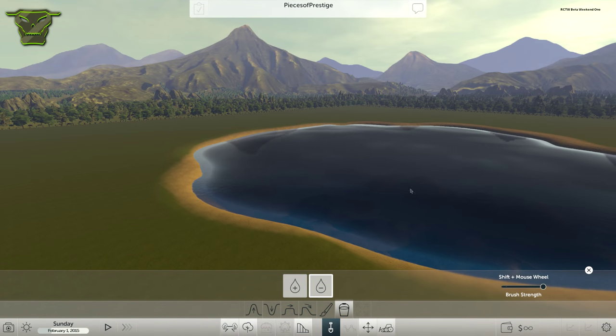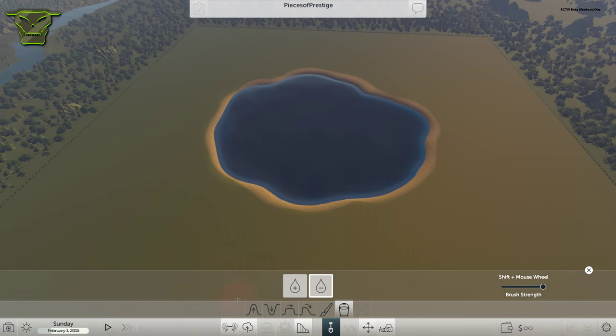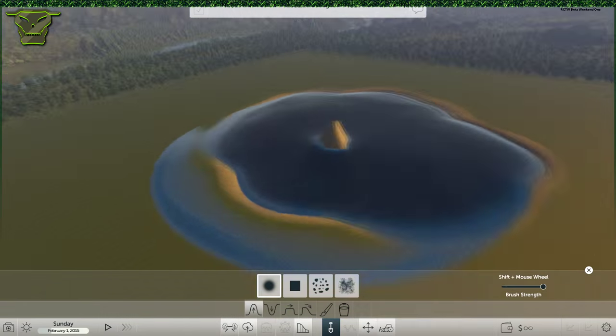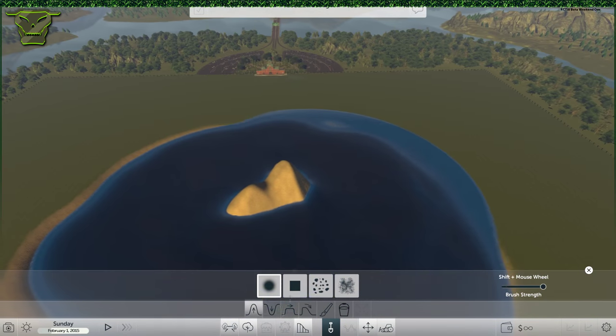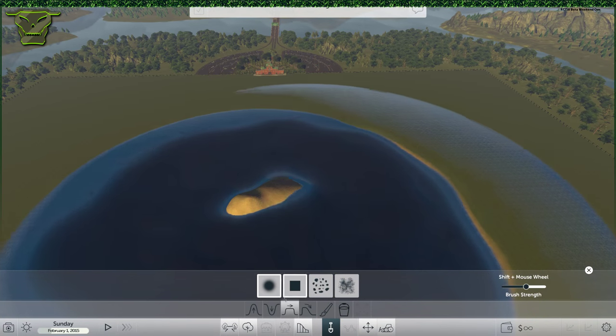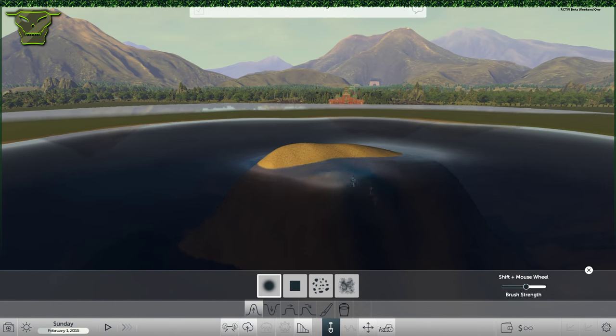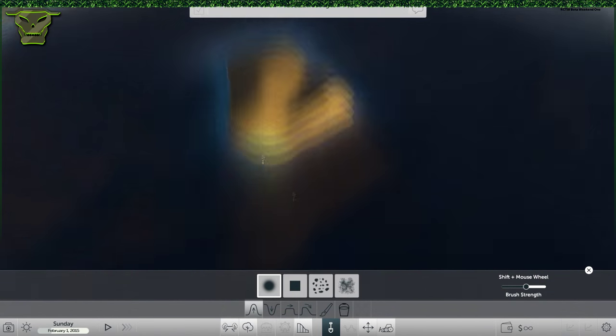What I wanted to build was a little island in the center of this thing. I found that it was pretty hard to get a good shape of it, but I think in the end, I did alright. I put some foliage on there, some little plants and trees and all that good stuff.